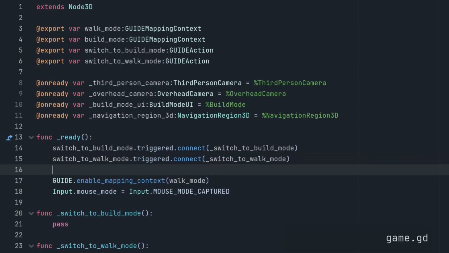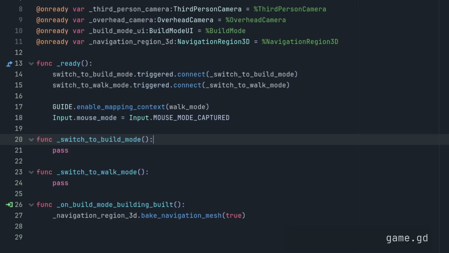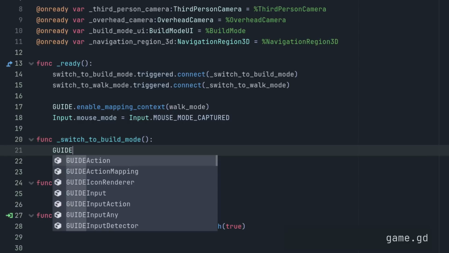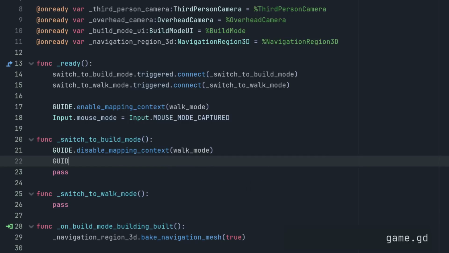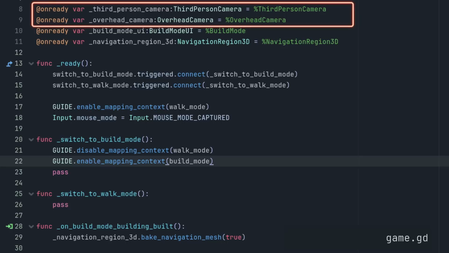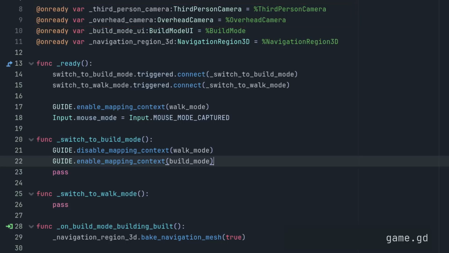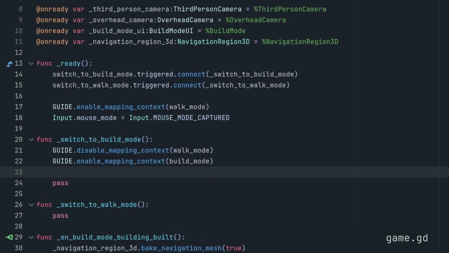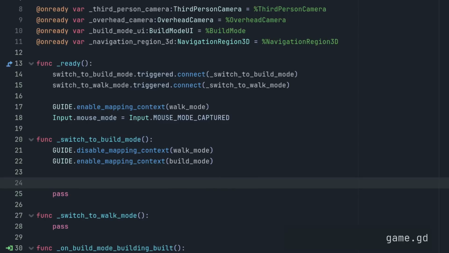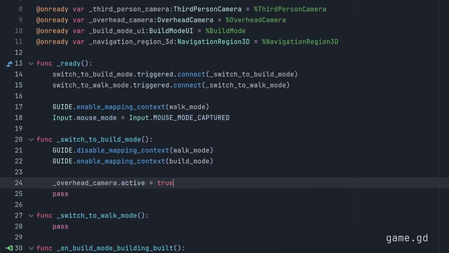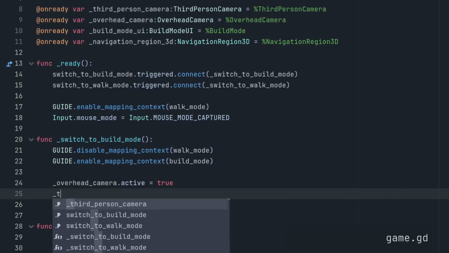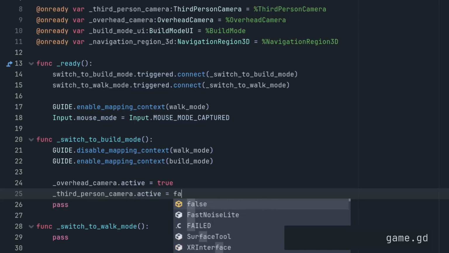Now let's start with switch to build mode. First we need to disable the current mapping context, and we can do this with guide disable mapping context walk mode. Now our walk mode controls will no longer work, and next we need to enable the build mode mapping context. Next is switching the cameras. And up here, there are already some onready variables which pull in the two camera nodes that we have in our scene. So we can just change which of these cameras is currently active. We want the overhead camera to be active, so we set overhead camera active to true. And we want the third-person camera to be inactive, so we set third-person camera active to false.